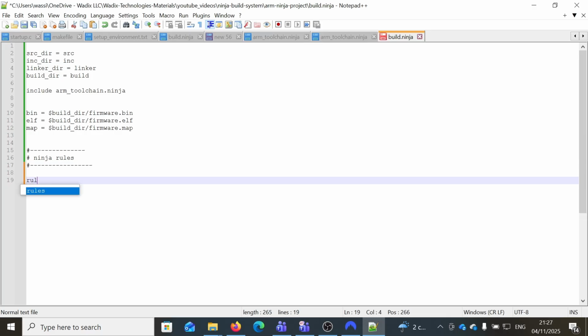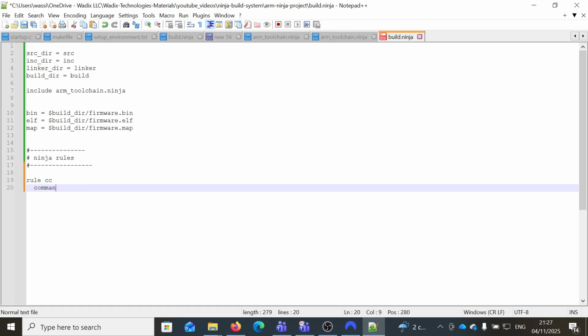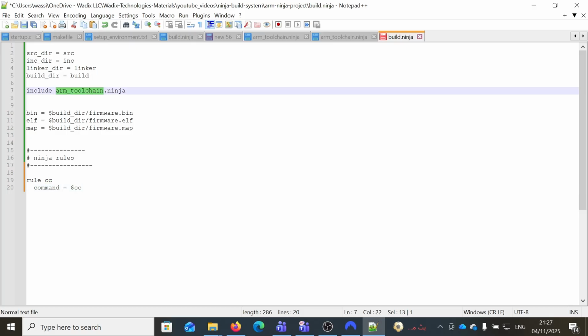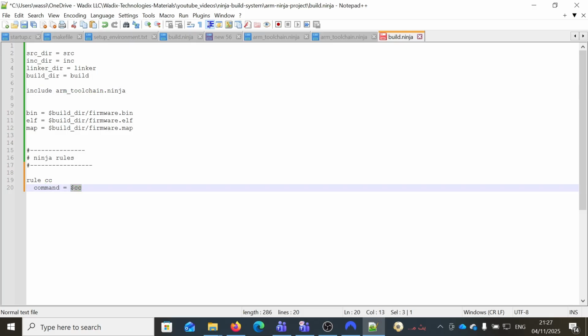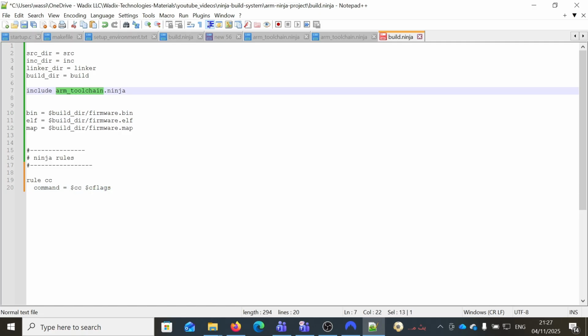Now the first rule to be created is the one to compile the different sources. We will need, of course, to provide the command to be executed to compile those sources. The command consists of invoking our compiler. So this Ninja variable has been defined here, and it will basically hold the path to our arm-gcc compiler. Then we specify the list of the compiler flags or options. This is again another Ninja variable that has been defined here.